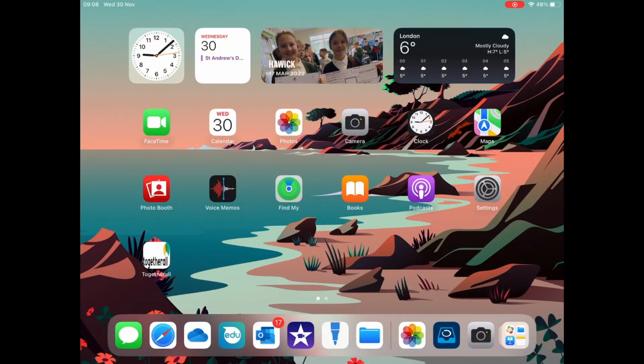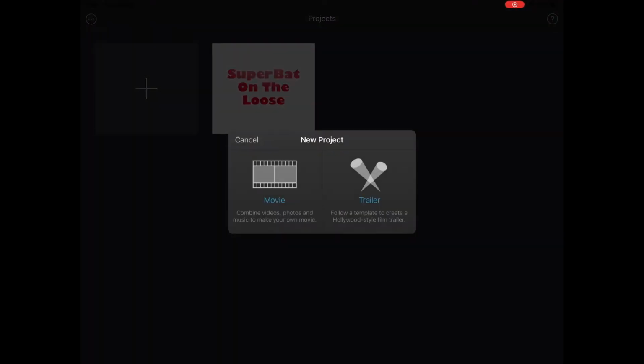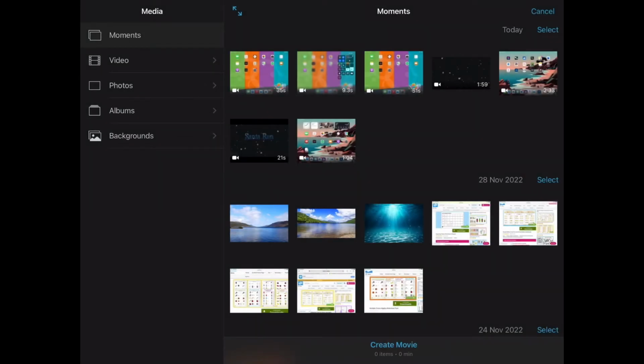First of all, look for the iMovie app. The icon is purple with a white star and a little camera in it. Click on the app to open up iMovie. Click the plus sign and select the movie option so we can get started on our sound editing project. In the Moments section of the media bar, look for the film you have downloaded already, Santa Run. Click the movie until a blue tick appears and look for the words in blue which say Create Movie near the bottom of the screen. Click that.